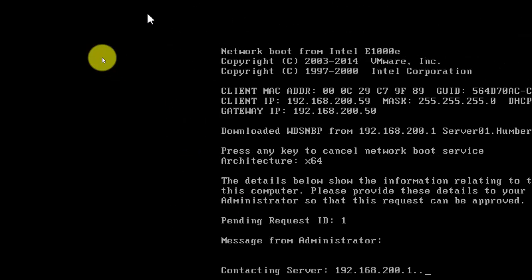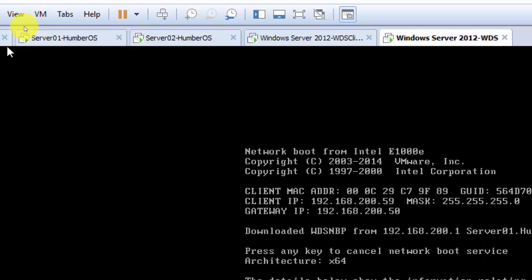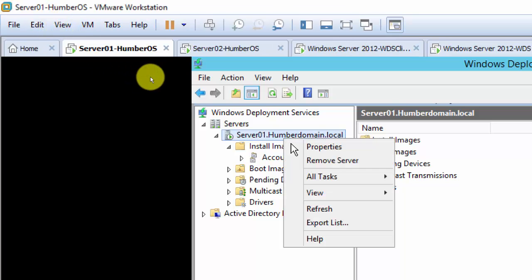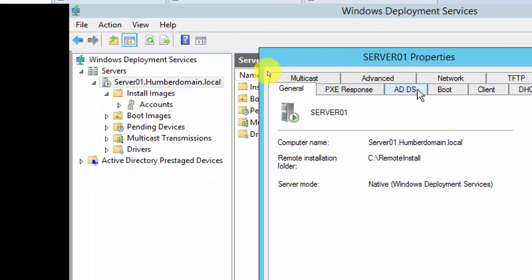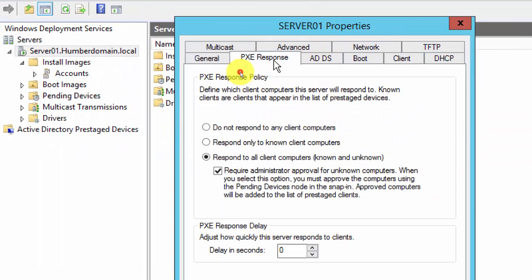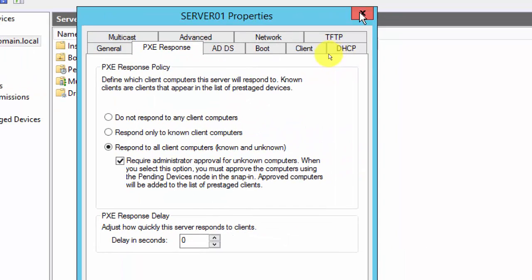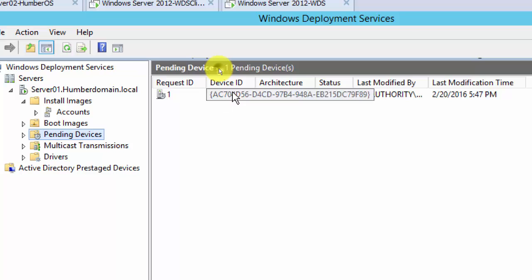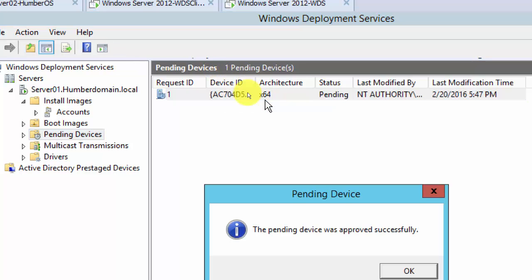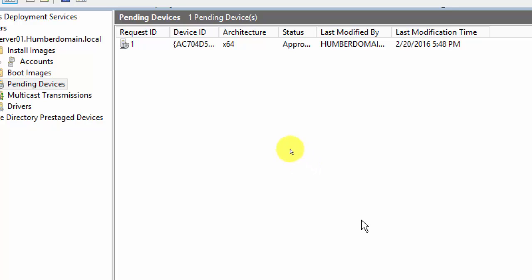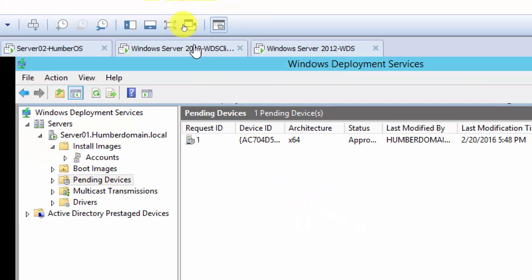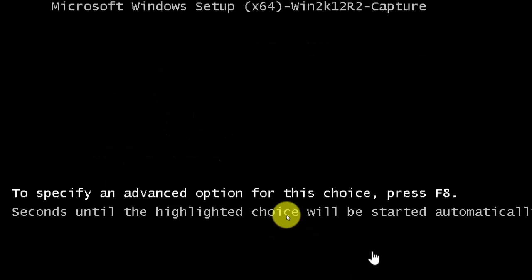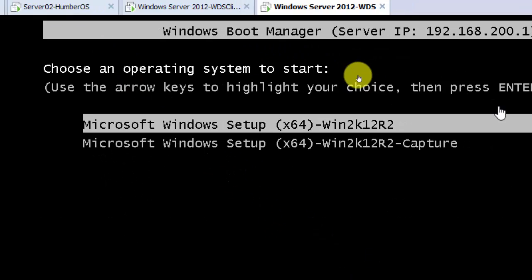Pending approval, exactly. If it stays, and it is staying, so pending approval, it is still enabled. So I'm just gonna go to PXE response now. Oh no, what am I doing? I was gonna uncheck that, but pending devices, exactly, you're right. And right click, approve. I'm just going fast. Oh, he's lucky today. He's not gonna face any problem. So now, yeah, it's going ahead, and there you go.